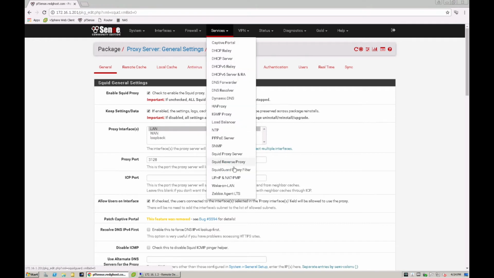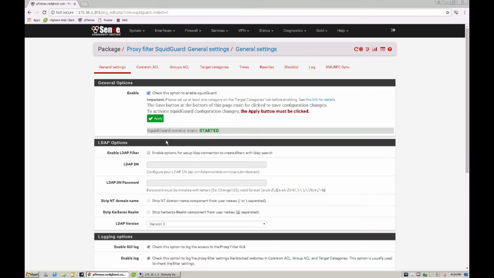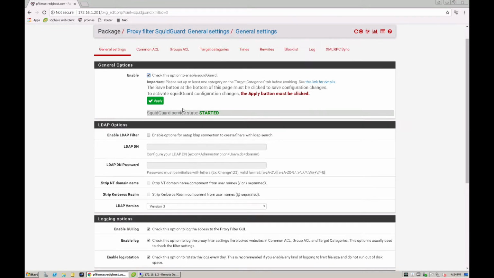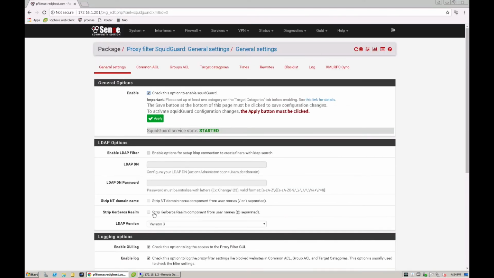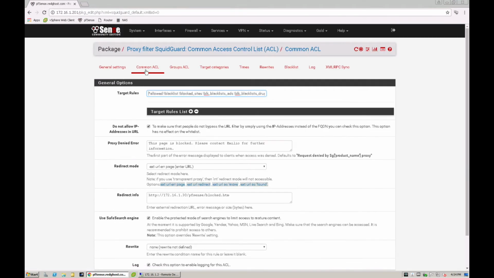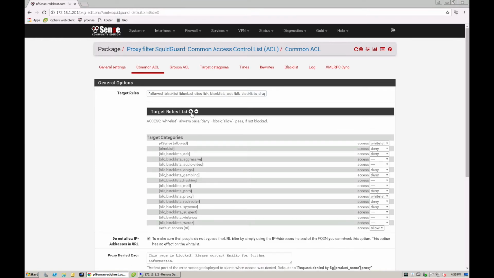From our SquidGuard, you've got in here, obviously, your services that show you that it's running, certain options around blacklist, if you want to redirect things to a blacklist. You've got common ACL, so common access control list. So within here, you've got a whole bunch of rules that you can apply.